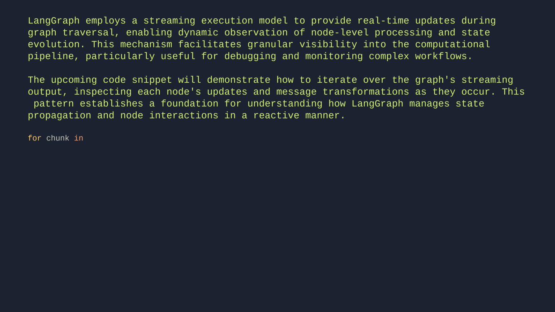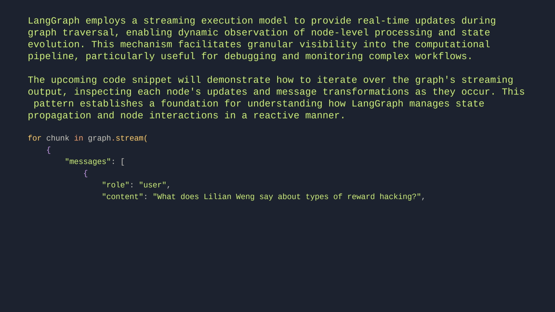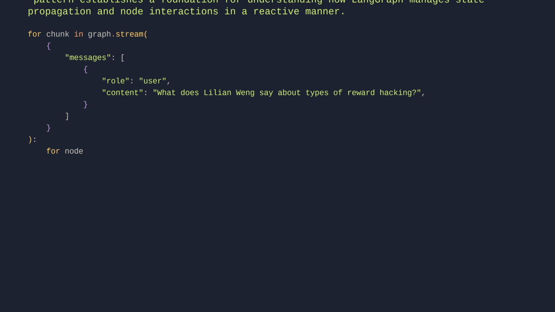For chunk in graph.stream, messages, role, user, content: What does Lilian Weng say about types of reward hacking? For node, update in chunk.items: print update from node. Update messages -1, pretty print. Print \n\n.